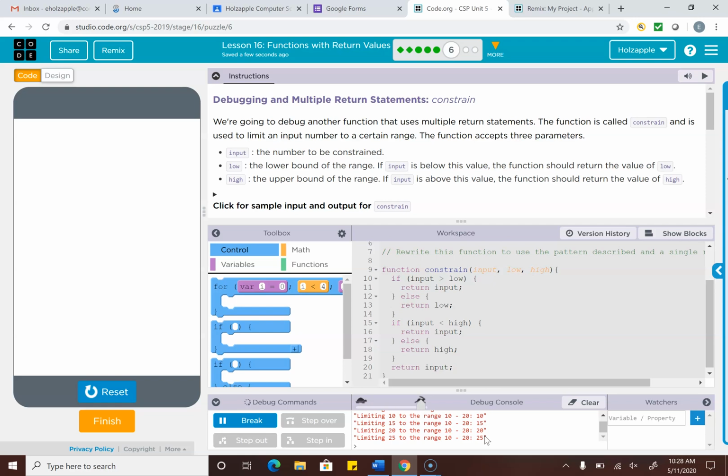So we want to analyze what is making that not spit out that high value. The main problem is there are too many if statements here. It says if the input is greater than the low, then it should return the input. But 25 is greater than the low, so that means it's going to spit out 25. And since 25 is greater than the low, it's never going to make it to the rest of this function.